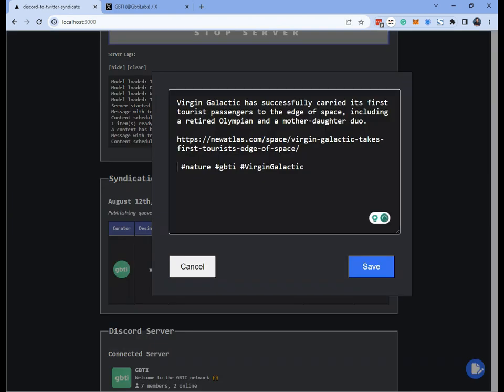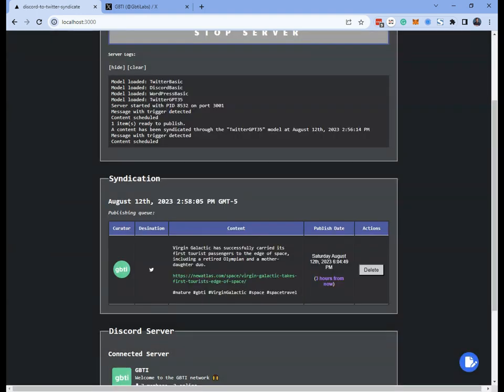Let's do some editing work before this goes out. Maybe add a hashtag to it to further its reach on the platform. And then our system will eventually pick this one up and publish it to Twitter.